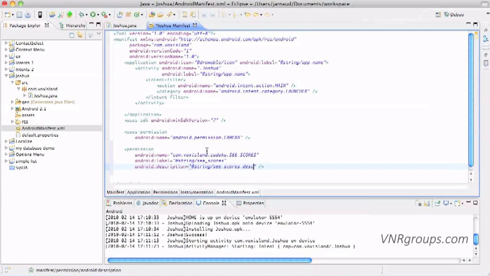That's how I'm going to name this permission. Here the label. Here it should be something very short that is understandable by users. So it could be see scores simply. And you could also, of course, here use at string see scores, which is going to help for localization. And here in the description, same thing, can use a string.